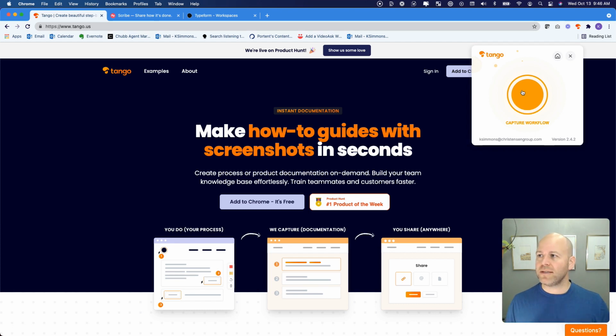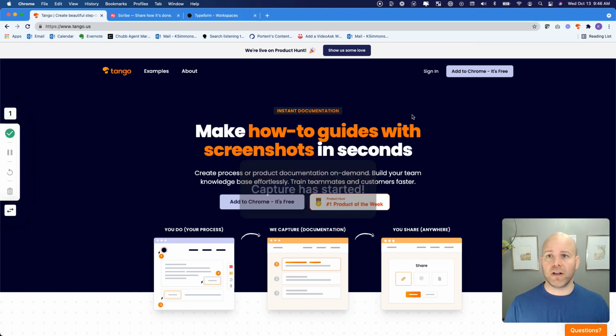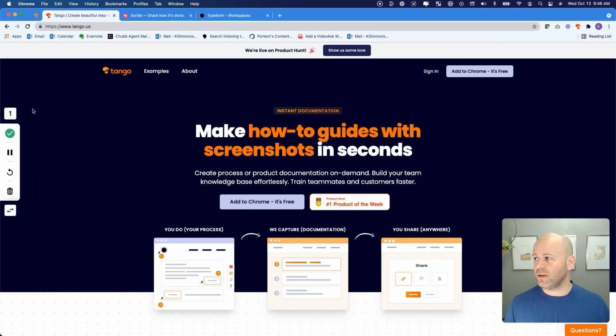So let's say for this example, I want to create a new Typeform survey. So I'm going to click on the orange dot. Now you can see I've got this little control panel over on the left that is my Tango control panel. It's telling me how many steps it has recorded. It's also showing me the ability to restart my capture, delete it, or pause it. I can move my control panel to the right side of my screen if I've got some important bits on the left that I want to be captured in the screen captures. So that is now there, and you know that Tango is recording once that's up.